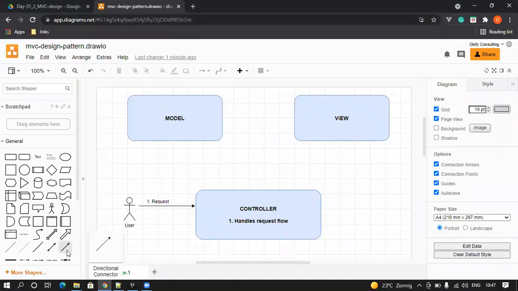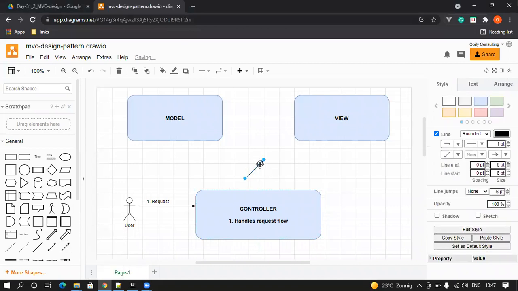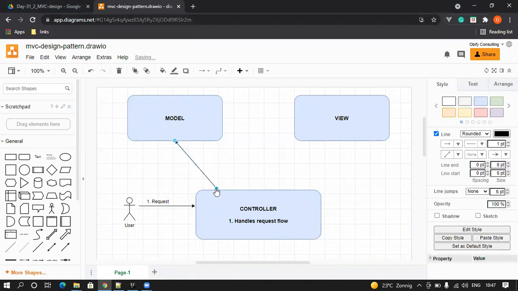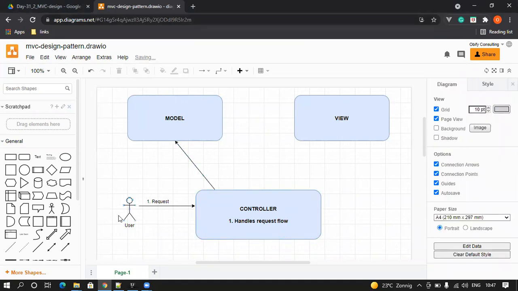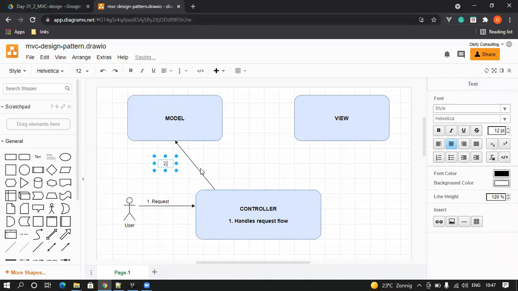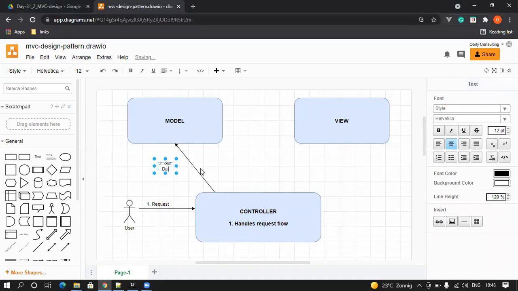Let's look at what happens next. After the controller receives the request, it sends this request to the model to get the data for it. Basically, the model is responsible for doing everything that's needed to process the data for this particular request. So let's put it here as point number 2, get data.